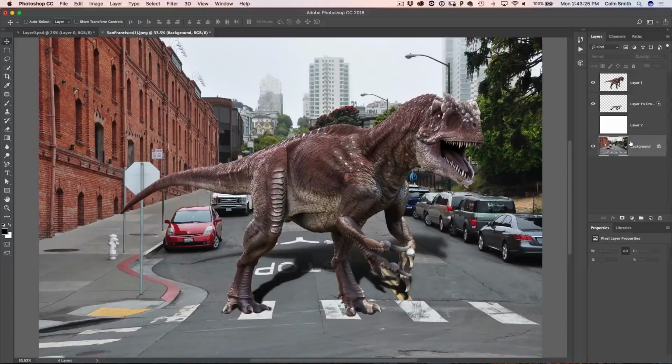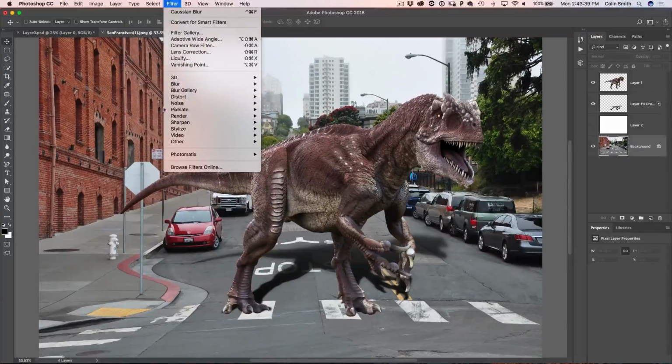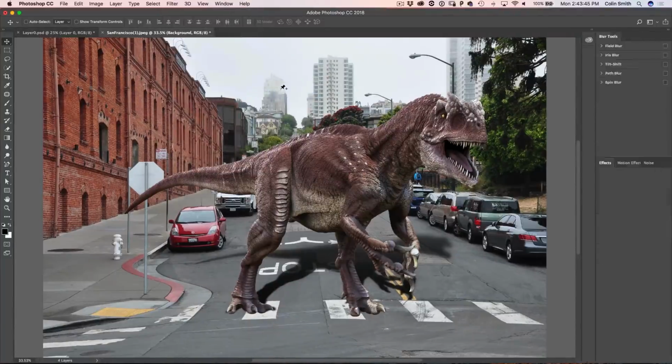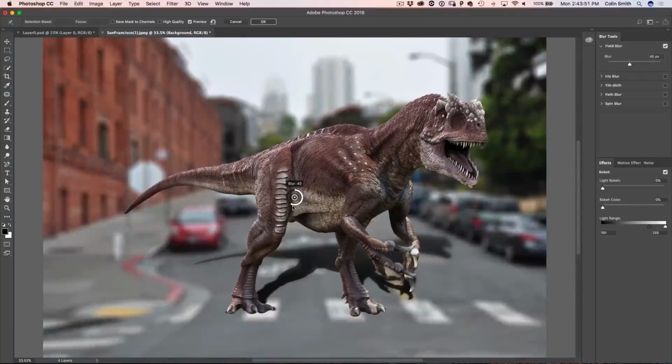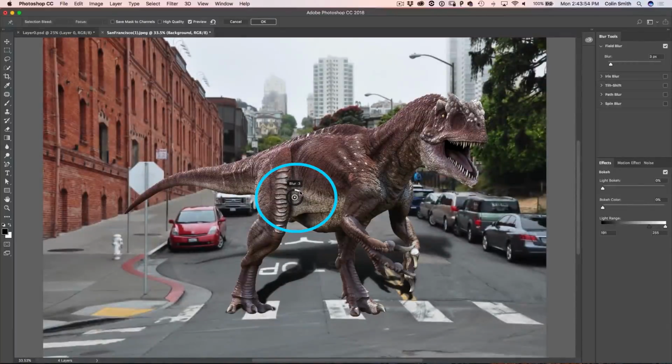So I'm going to choose the background here. I'm going to go to Filter, Blur Gallery, and then Field Blur. And then I can choose how much blur I want to add. We want to really make the background out of focus, or maybe just a little bit softer. I'm thinking about there looking nice. And all we're trying to do is create a little separation between the background and our object.